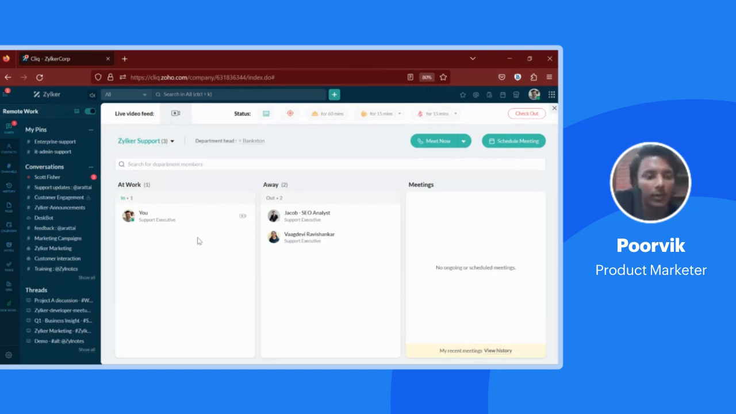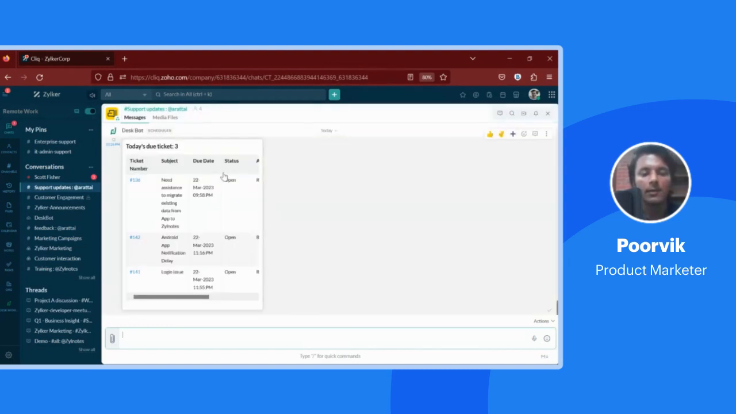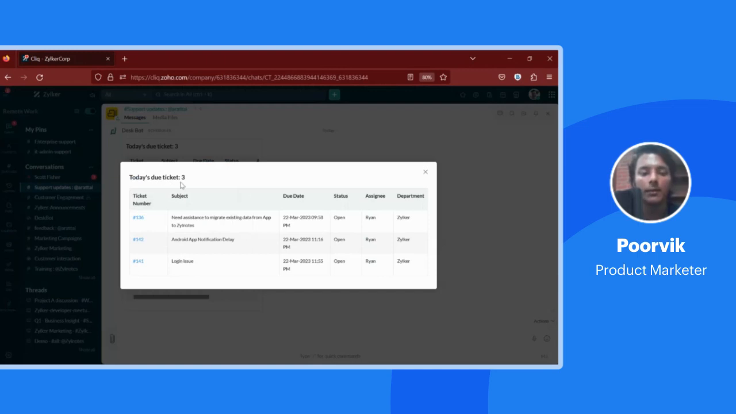On the left you can see that there's a channel called support updates. I open it, and you can see that the desk bot has posted all the due tickets for today. There are 3 tickets that are open today, and in this example I'm Ryan, so all 3 tickets are assigned to me. I have 3 open tickets and I haven't done anything, so it's going to show me automatically.